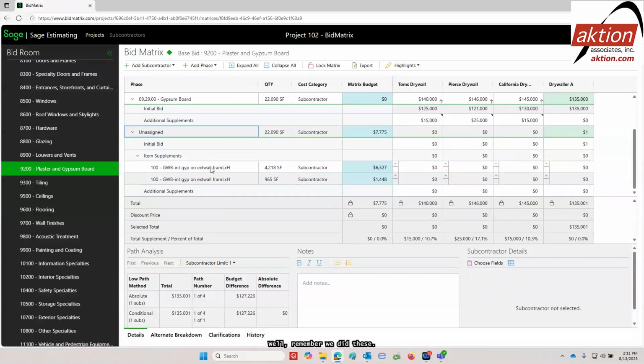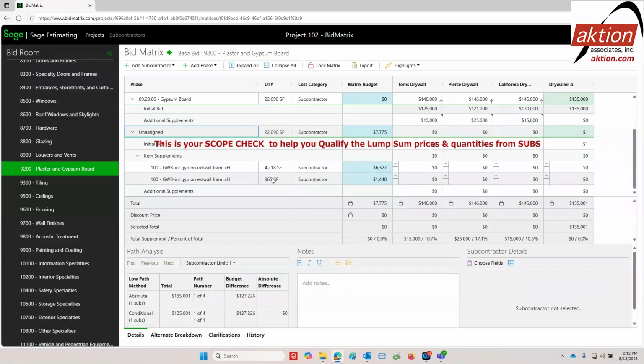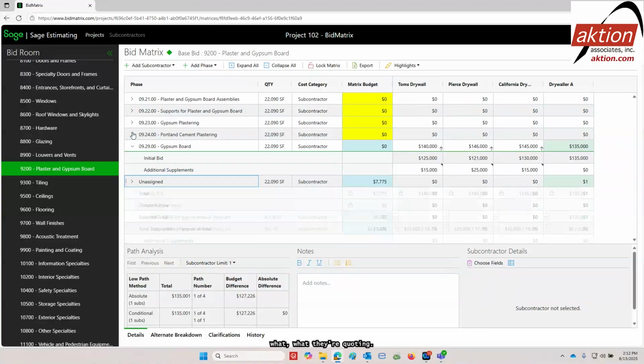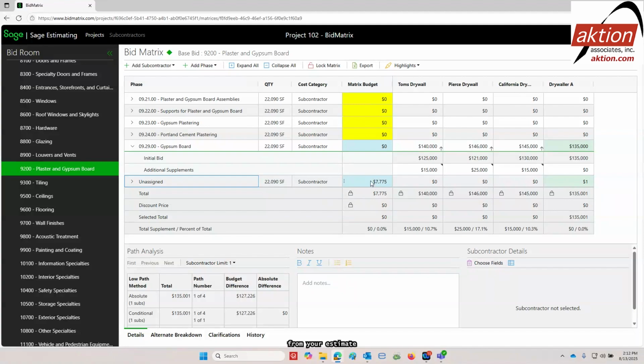Remember, we did some exterior framing in eTakeoff. It went into Sage Estimating, and from Sage Estimating, it came here into BidMatrix. This is kind of your scope check of your quantities, just to ask your trade, your subcontractor, how many square feet of this, or how many linear feet of that, or how many squares of roofing, and so on. It's your double check to help understand what they're quoting. So these are the total numbers that are coming in from your estimate.